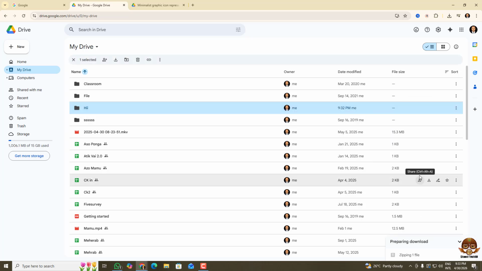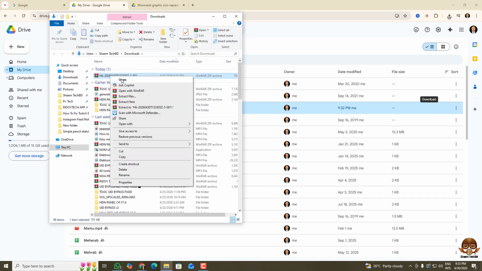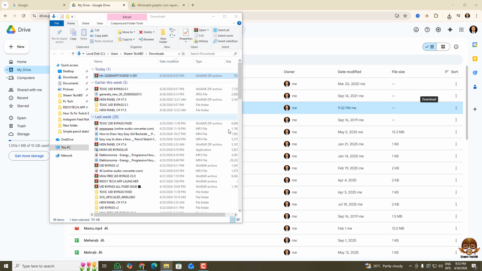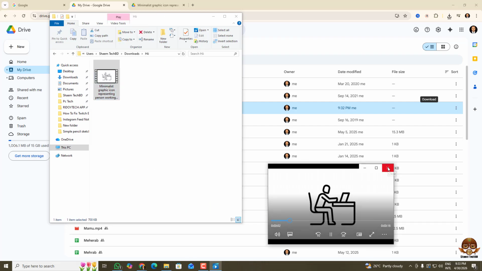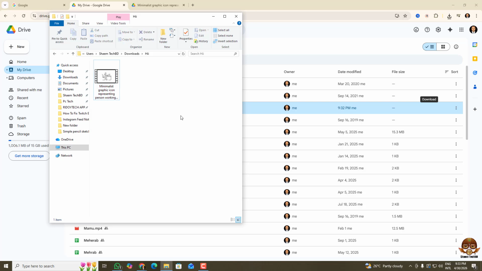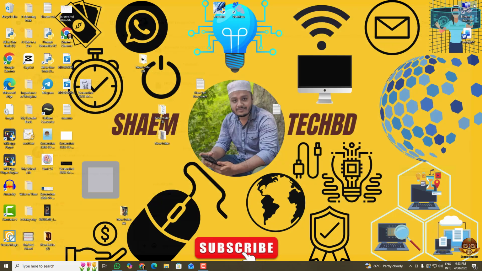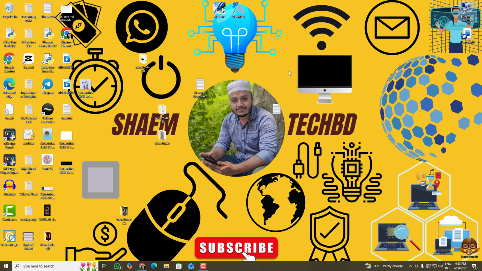Google Drive will compress the folder into a zip file, which makes downloading easier. Finally, open your computer's download folder, and you will see the zip file there. Extract the file, double-click on it and open. Following these steps lets you download files even when Google Drive blocks them initially, without any extra tools or complicated settings.